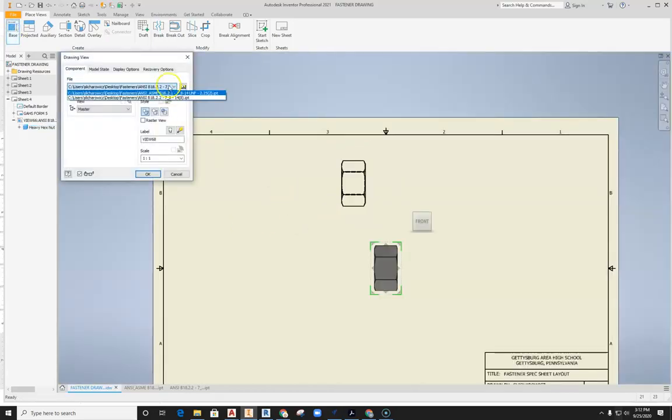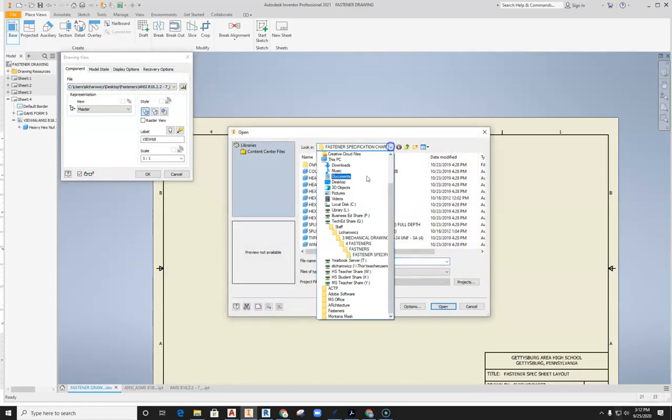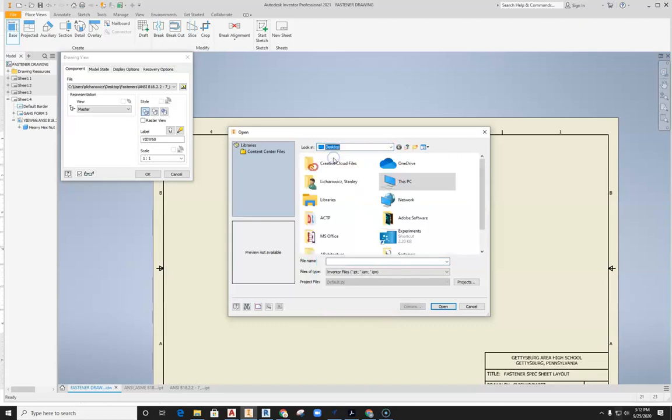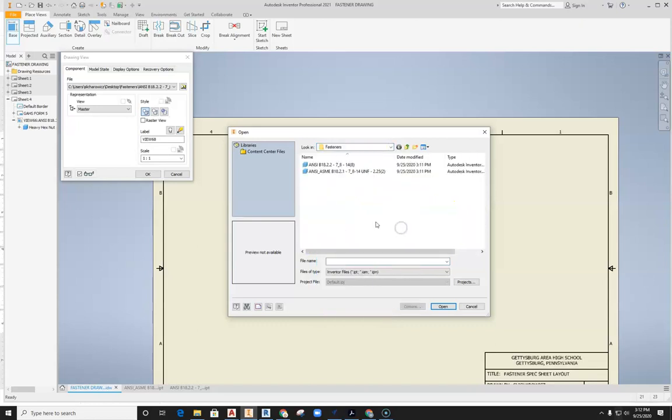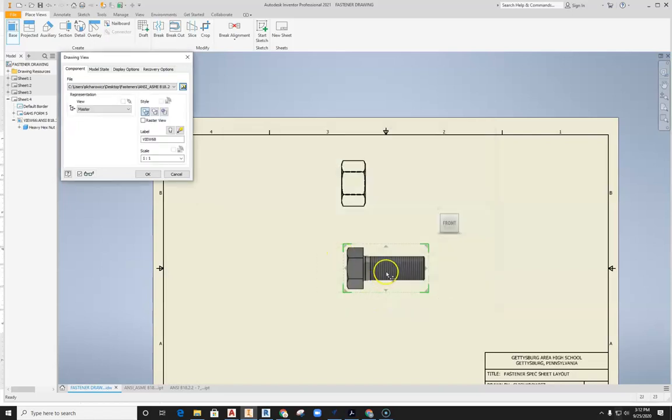Go ahead and pull down this window here to go find where it is. Since it's open, it gives me this option. If it's not open, I can hit that little file folder, click on that, and then go find it. That'll be on my desktop, underneath my fasteners folder, and there it is. There's my 2.25. Open that up, and I really want to bring this up in this kind of position.